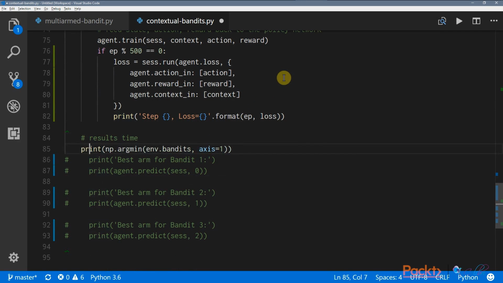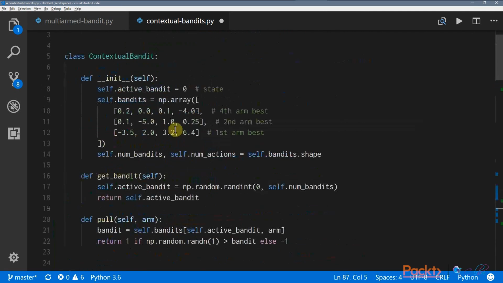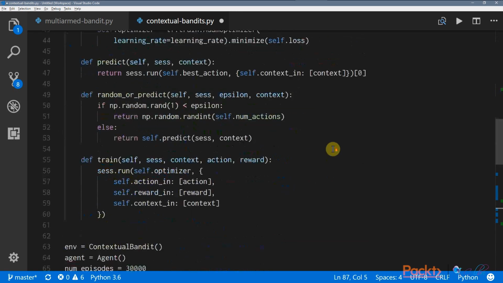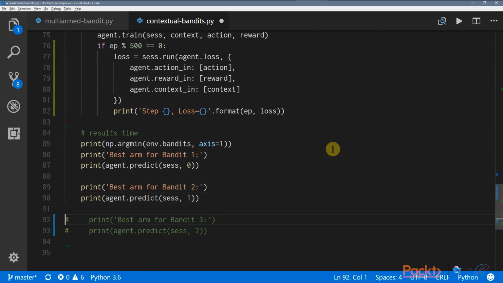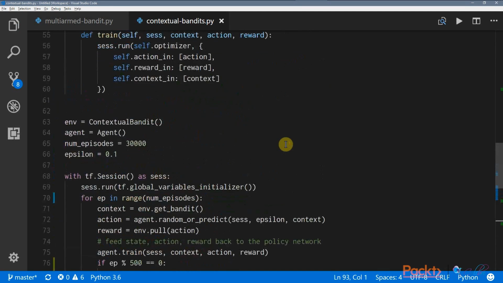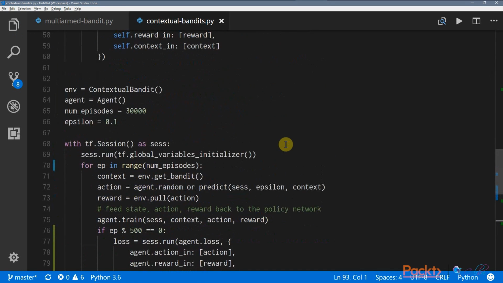So we're first going to find out, given different bandits, what's the best action. We're using the function argmin and run it through environment.bandits, which is the weight matrix, as we can see here, that defines the reward thresholds for different bandits and their actions. We then comparatively print what the agent predicts is the best arm for the first bandit. We'll repeat over the other two bandits. So there we have it. So let's go into a terminal and run this and see what happens.